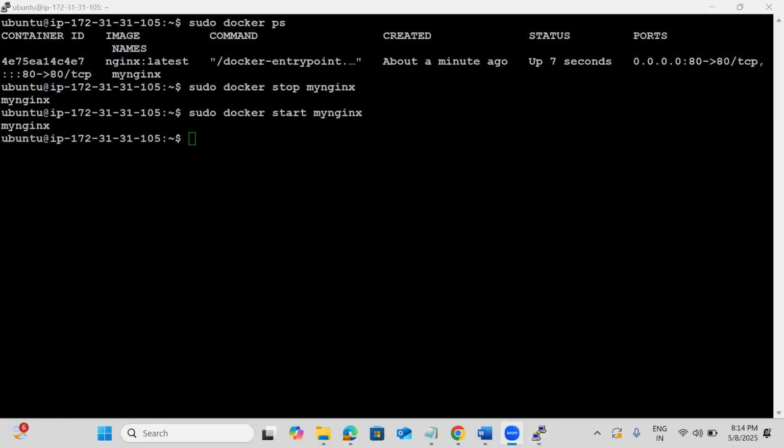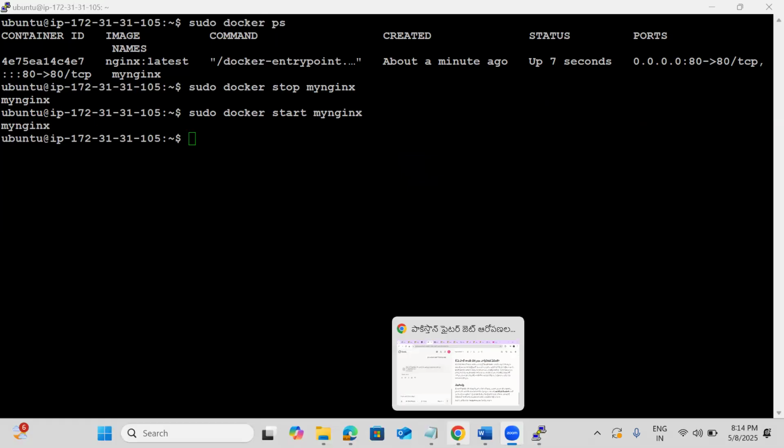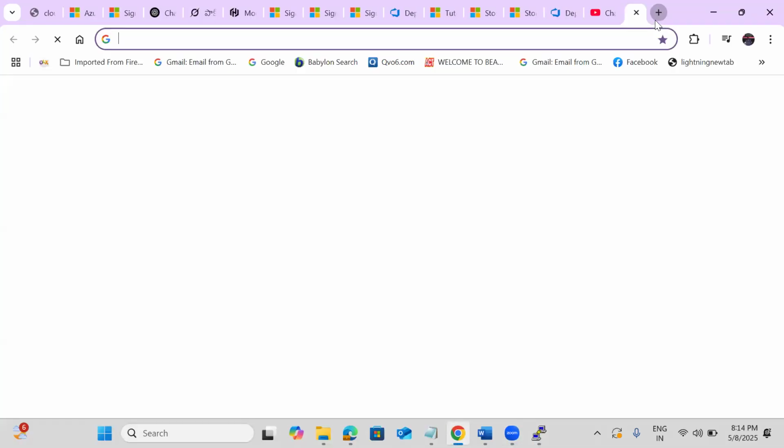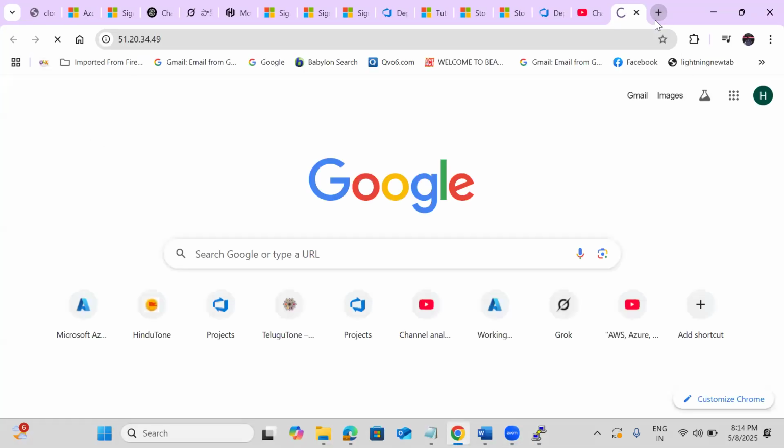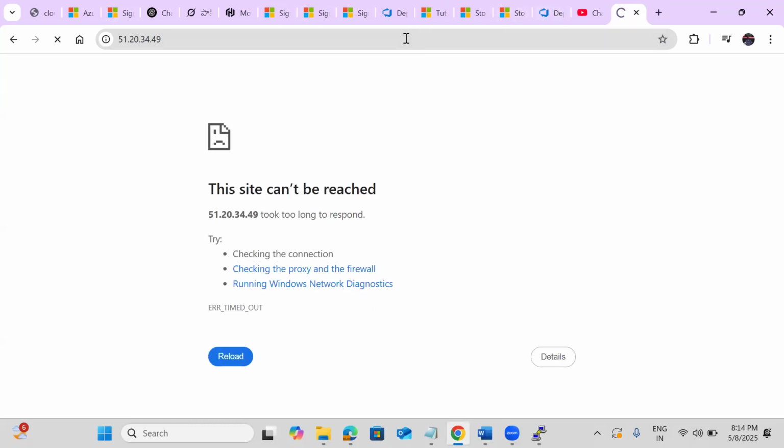Now one setting we need to do is in the security group. All traffic is not recommended. We need to open port 80. Anyhow, I don't need to give 80 in the browser, because by default it tries to take 80 itself. So what is blocking us is that port 80 is blocked.